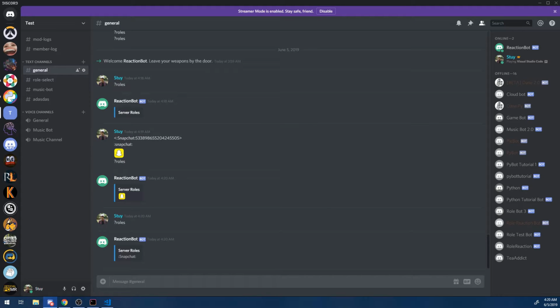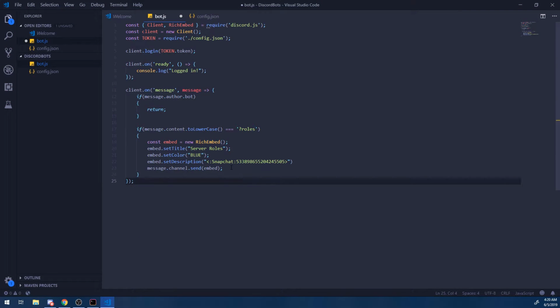So you have to make sure you have it formatted the way I have right over here, and you can simply get this by doing the less than symbol, the name of the emoji, and then the ID of the emoji, and then the greater than symbol. But if you just go into the server and simply escape it, just like the way I did it, you should be more than fine.